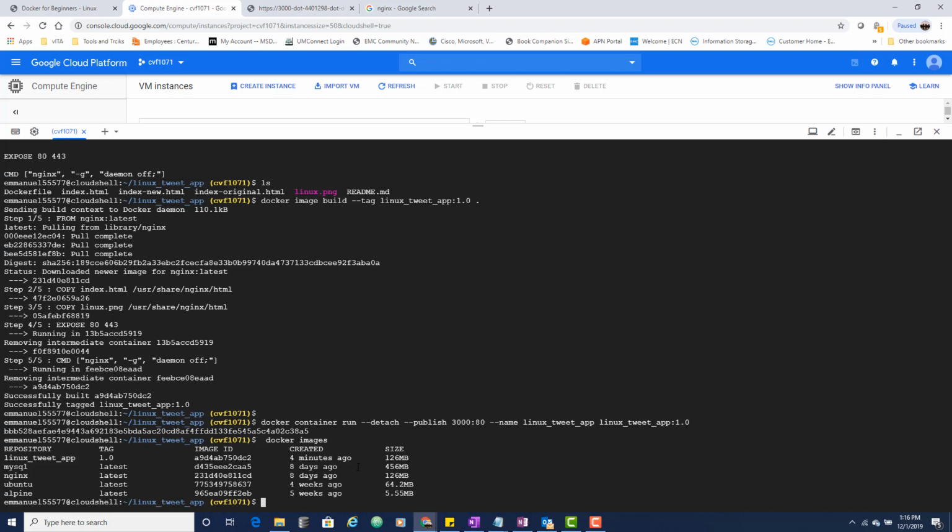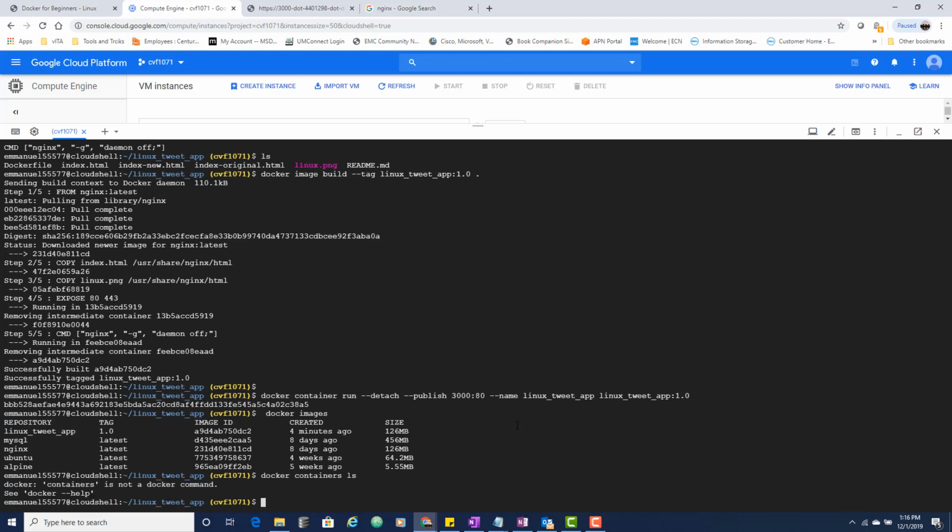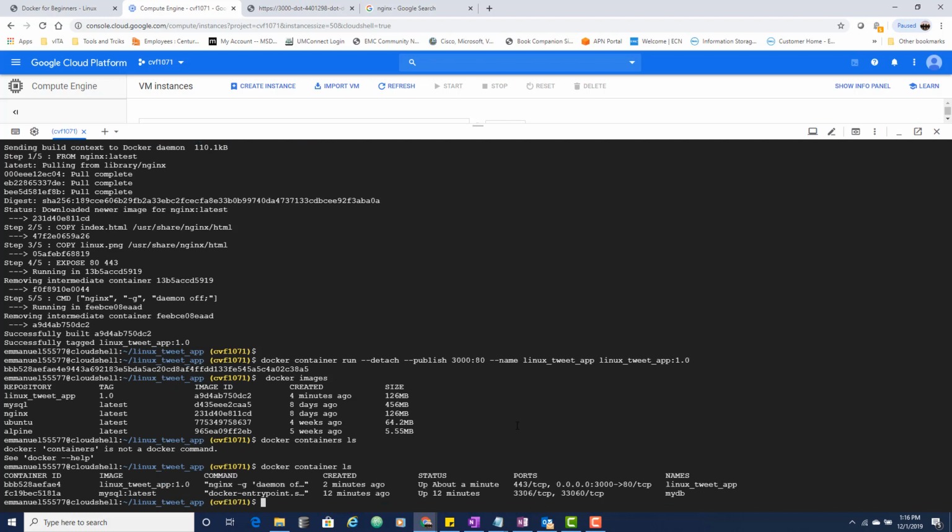Now, if I want to kill this, let's see, docker containers. You can see I have 2 containers running over here. This is about running continually. This is a part of that port map, 3000 to port 80, and I have these 2 over here.